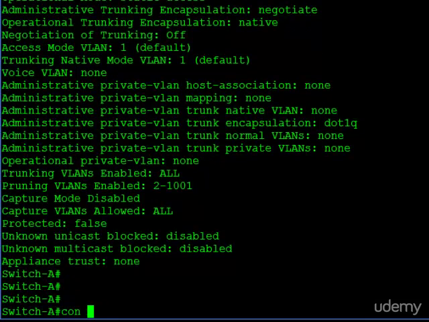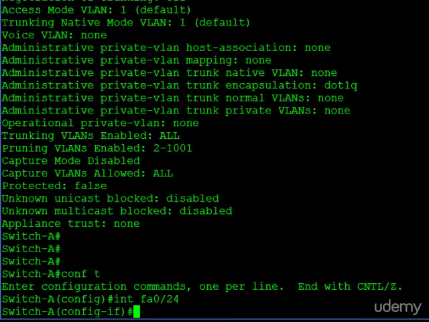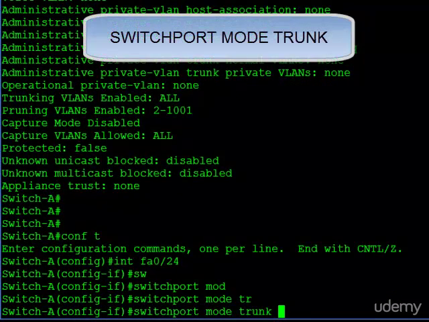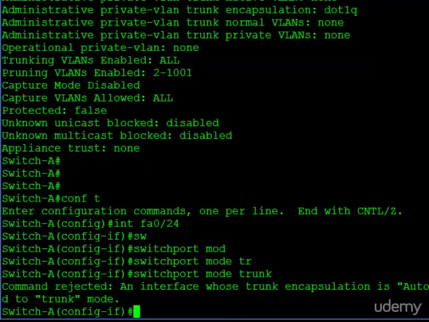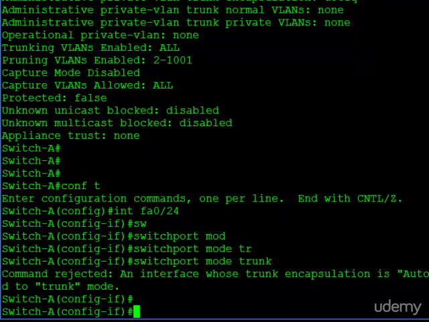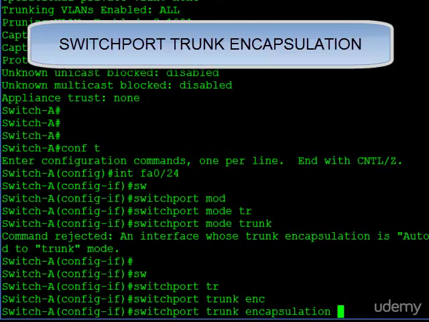Well, okay, but let's get back into trunking. So we'll go back into FA024, and this time we want to actually hard set it. We want to force this to become a trunk. Well, if I hit enter here, you're going to see an error message come back. And that's because we cannot let the encapsulation be negotiated. We have to actually tell it which encapsulation to use, which VLAN tagging, if we're going to force it to become a trunk. What that means is, before entering the command switchport mode trunk, you need to enter the switchport trunk encapsulation command, and I'll show you the parameters.